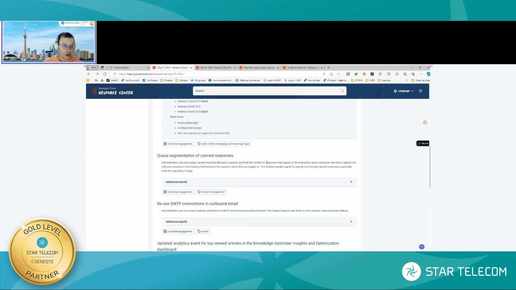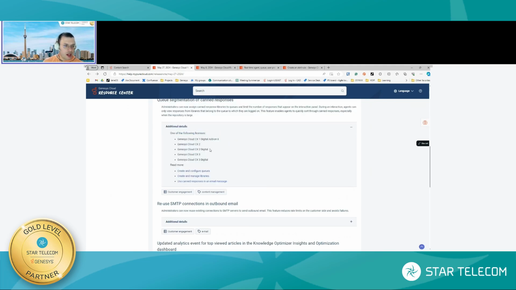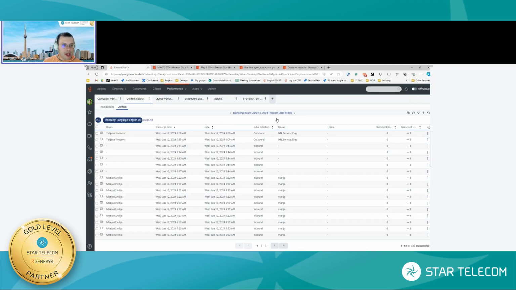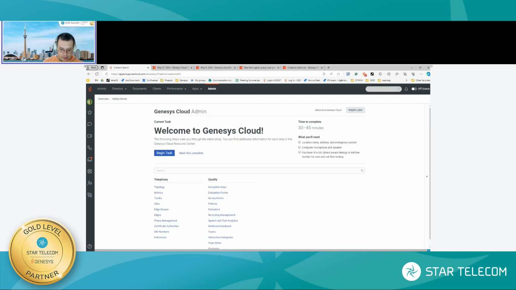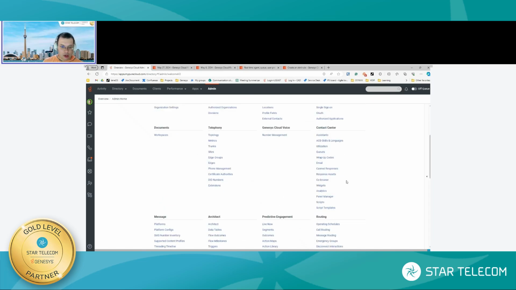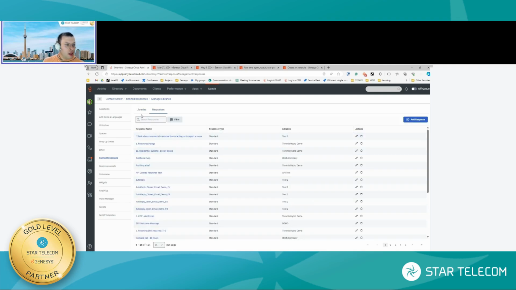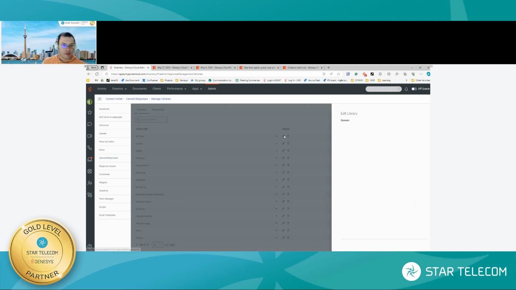Next one is queue segmentation for canned responses. I don't know why, but I'm very excited for this particular review. Again, this is available across all license levels, it looks like. Where this is managed is under the admin section, and under canned responses, boom, in here. And under my libraries, I could see here that this library is set to this particular queue.